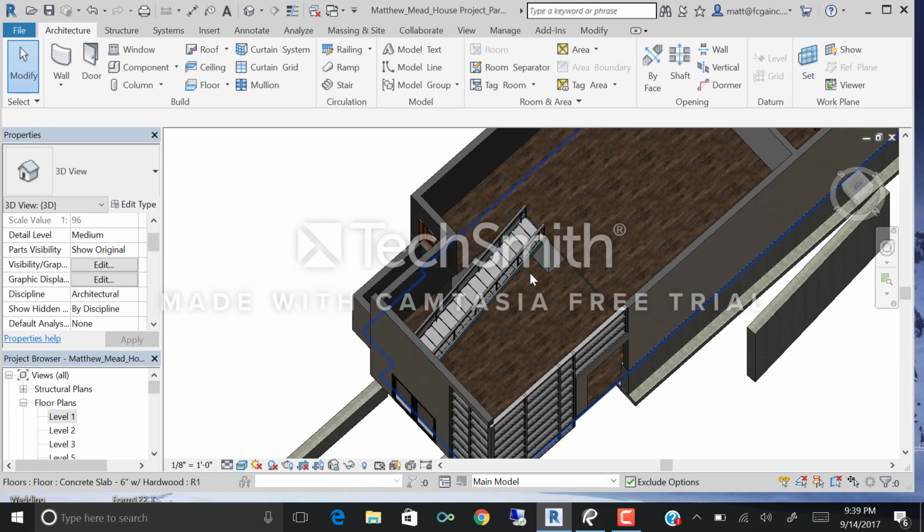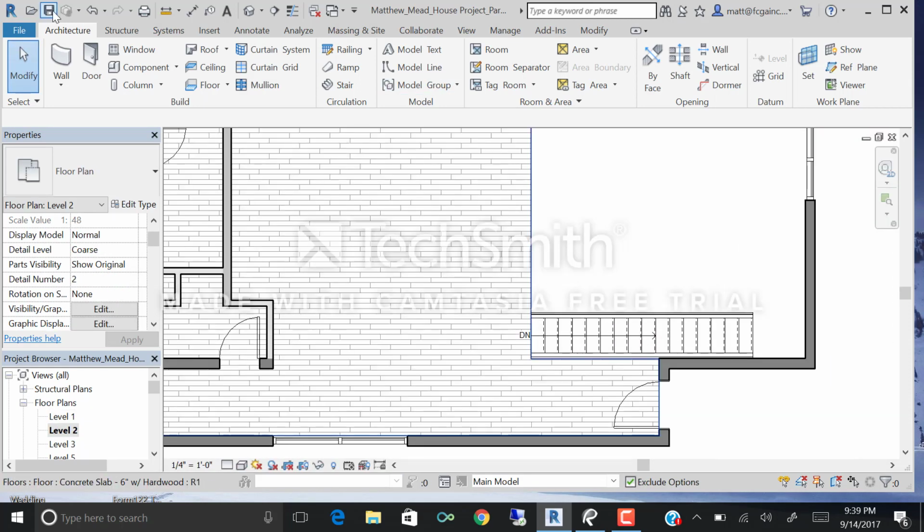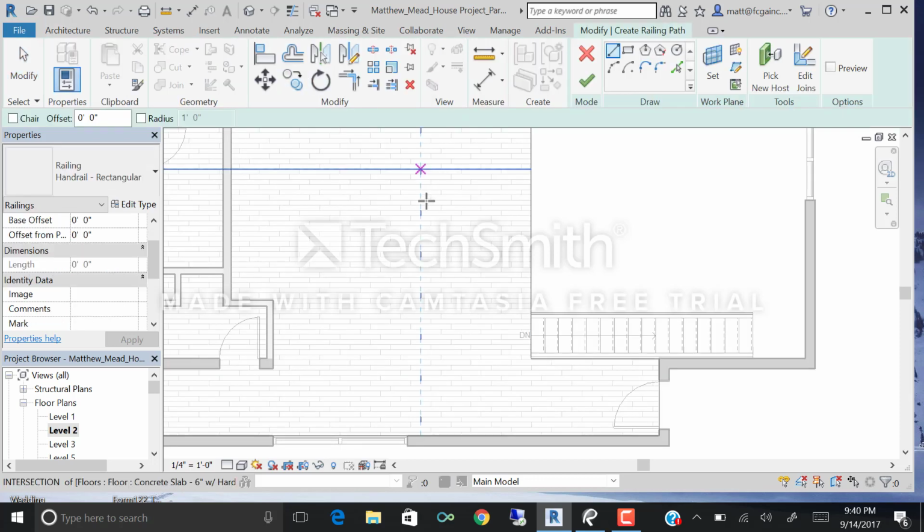There's 2 ways that we can do this. I'm going to go to my second floor plan and let's look at the first way. So I'm going to go over to Architecture and I'm going to click on Railing. And if I click on the little drop down menu, I'm going to click on Railing by Sketch Path.